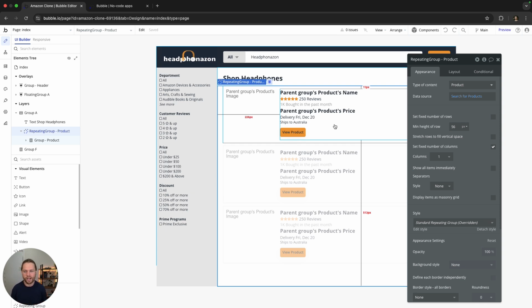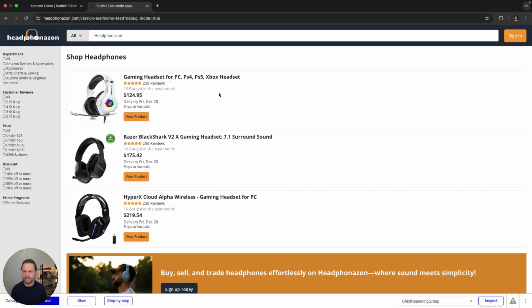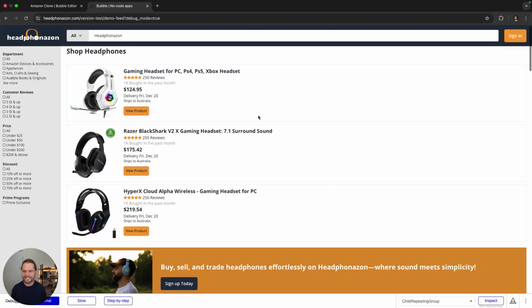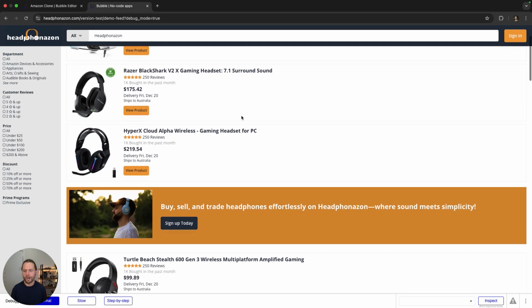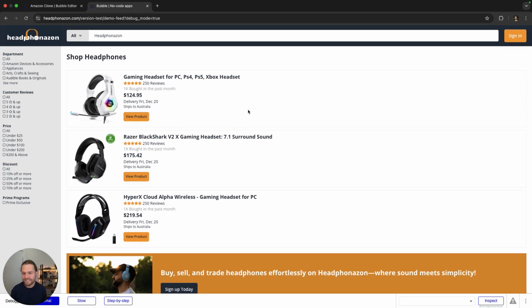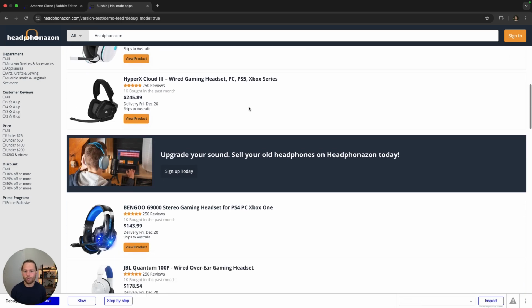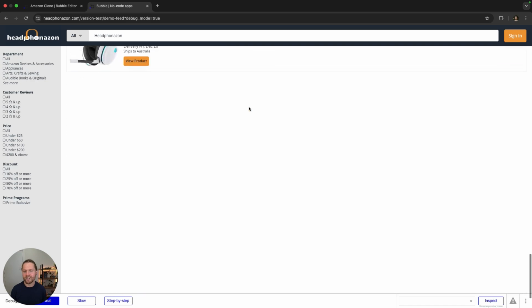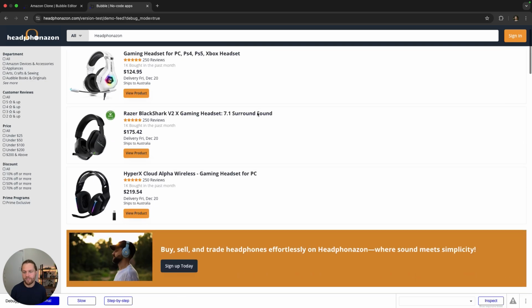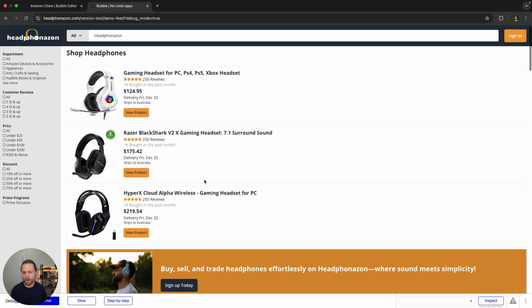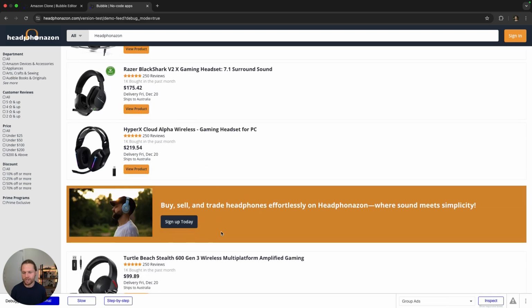This is the point in time where we are creating this functionality. So now that that scene is set, let's chat about how we're going to do this. The secret here is that this is actually not one repeating group. This is actually 2 repeating groups. If you can see here, we have 3 products followed by a custom group here, which is our ad.